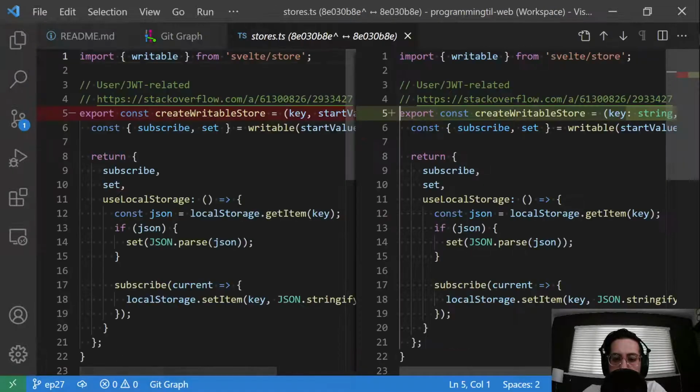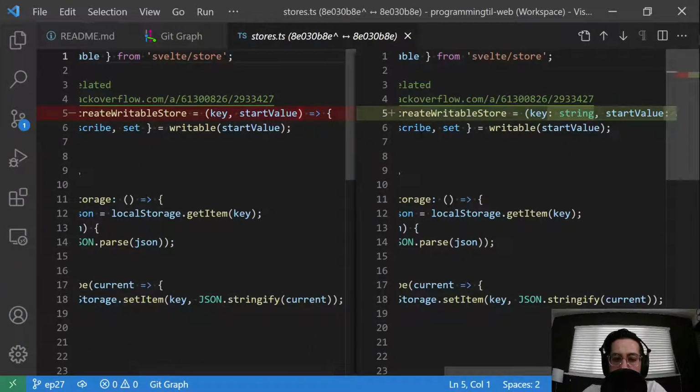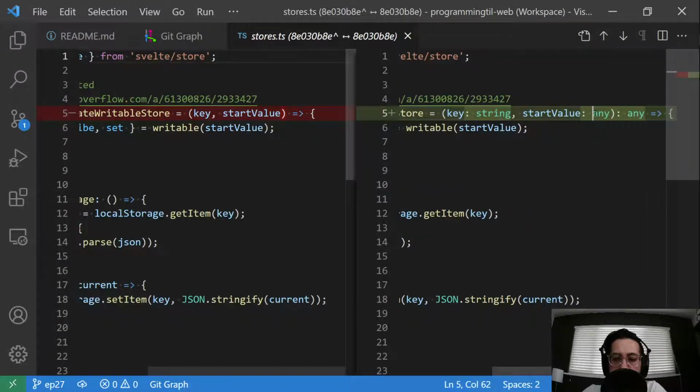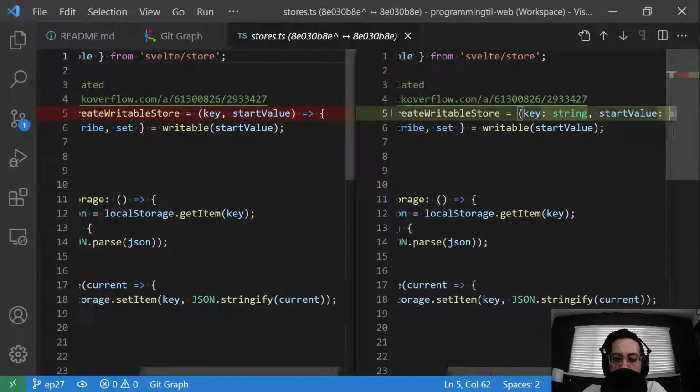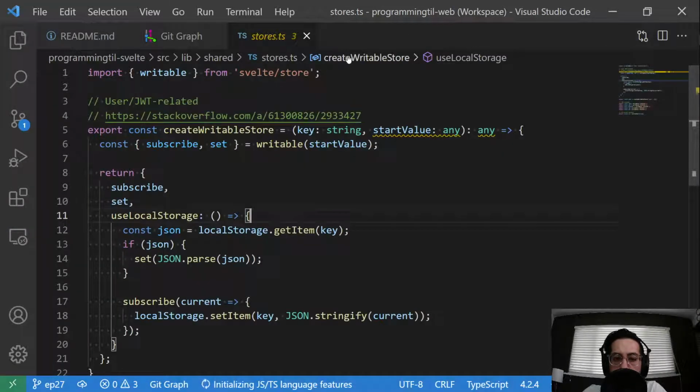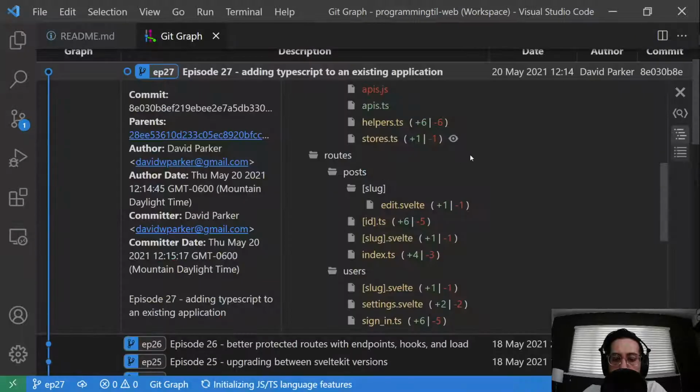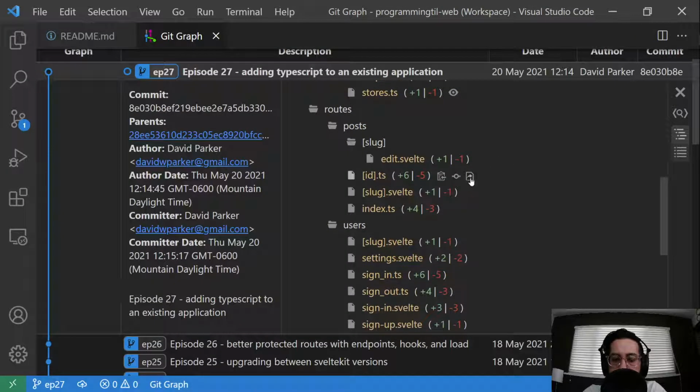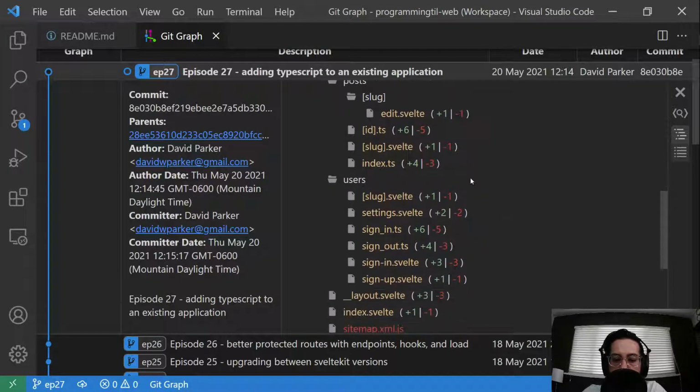Stores, I renamed .ts, and I gave a string and an any value to their create writable store. Now, again, try not to use any if you can avoid it. I went ahead and threw it here for now, and I will be correcting those over time. Let's go ahead and start looking at our endpoints here.